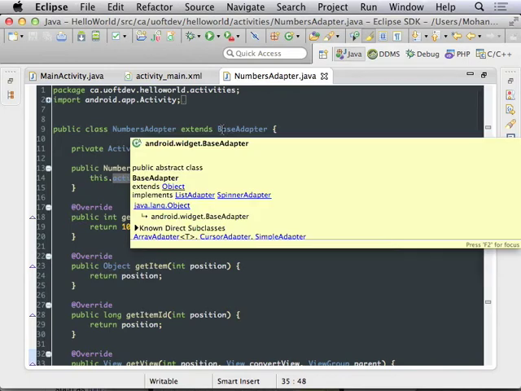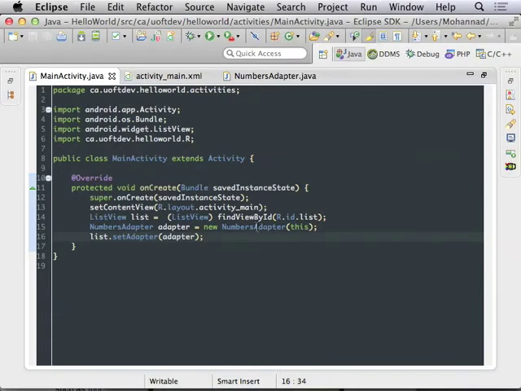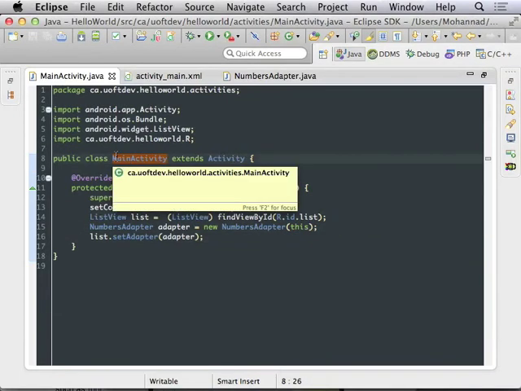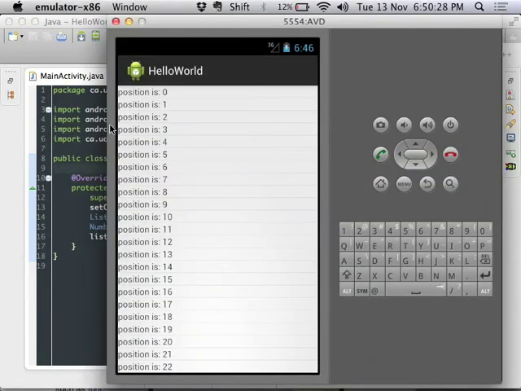When I create this numbers adapter, when I instantiate an object of type numbers adapter, I need to give it the activity with it. This activity. The activity. I'm giving it that object. It means the activity. I'm passing in the activity to the BaseAdapter. Right? And it works.